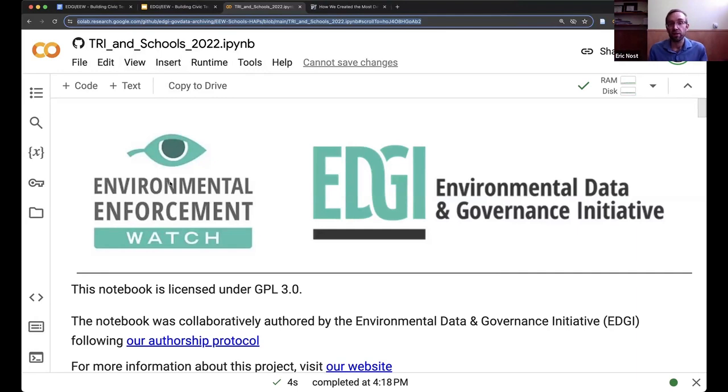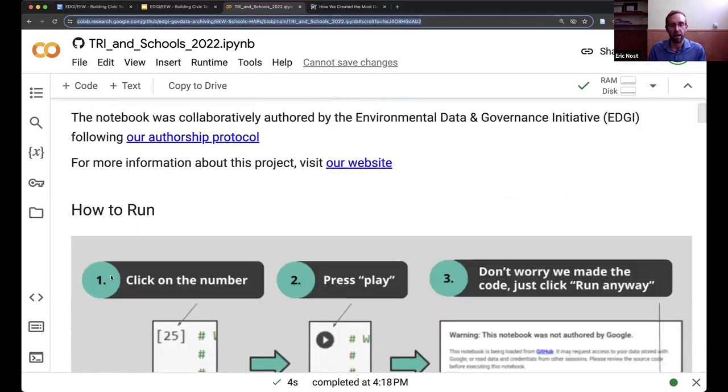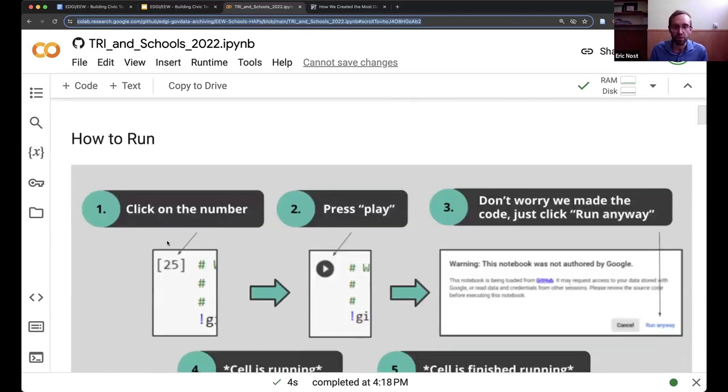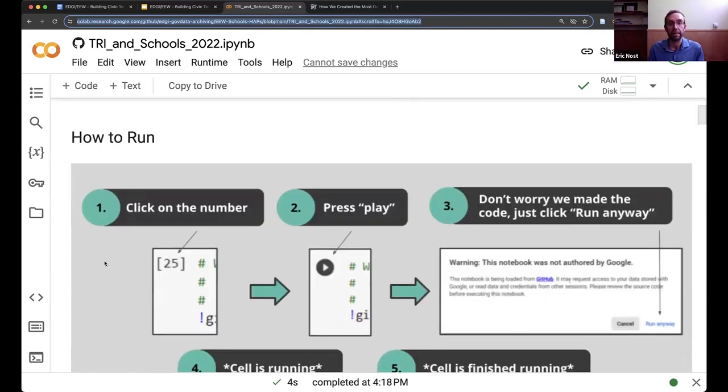And so it also includes text, right? Because it's not just the number crunching that's important here, but the context that we need to elaborate on throughout any given analysis that we do that's important. So we start by saying a little bit about how to run this notebook or any given notebook. And it really is as simple as you want it to be.